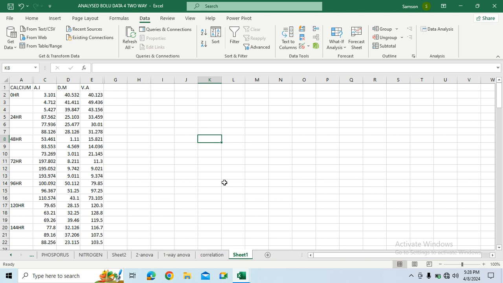So we are going to do t-test, z-test, predictive analysis using regression.